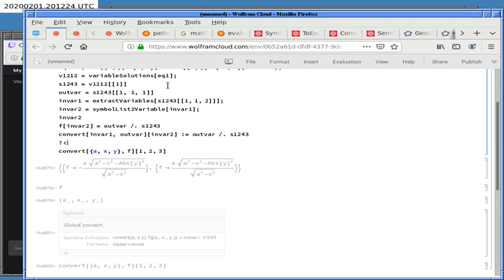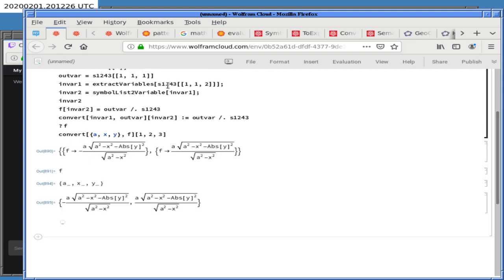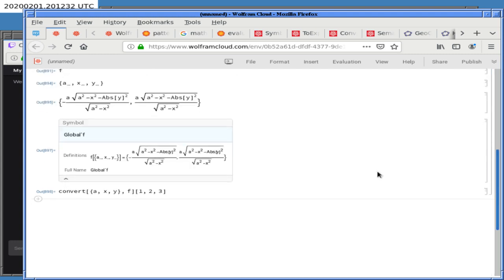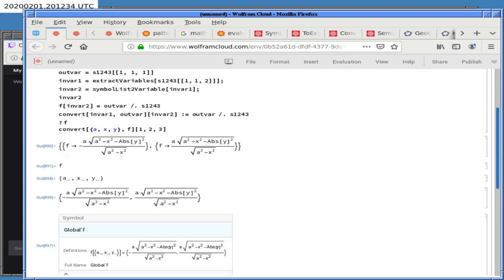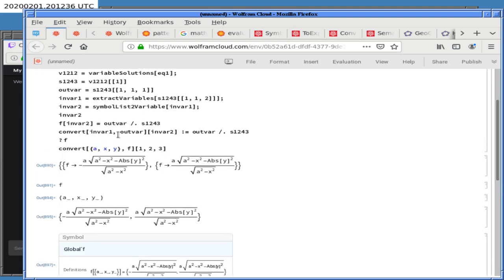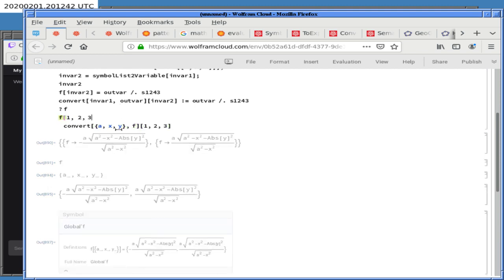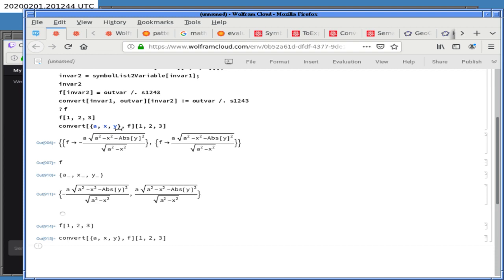So let's see what this does for control. What this makes for F. F is a symbol that takes a list of three elements and returns some crap. Okay, good. So now I want to say F of 1, 2, 3. I want to get a number out of that.